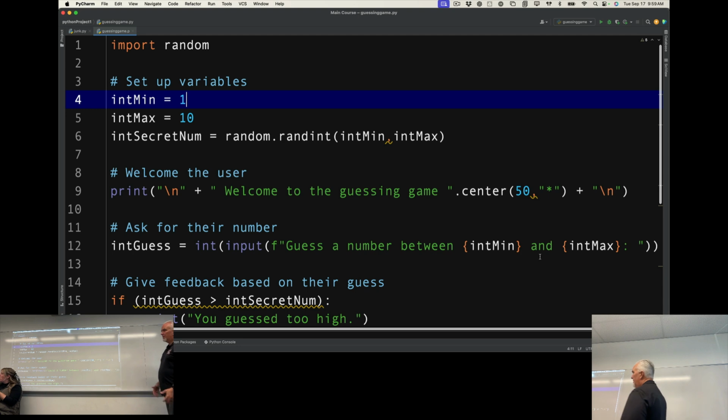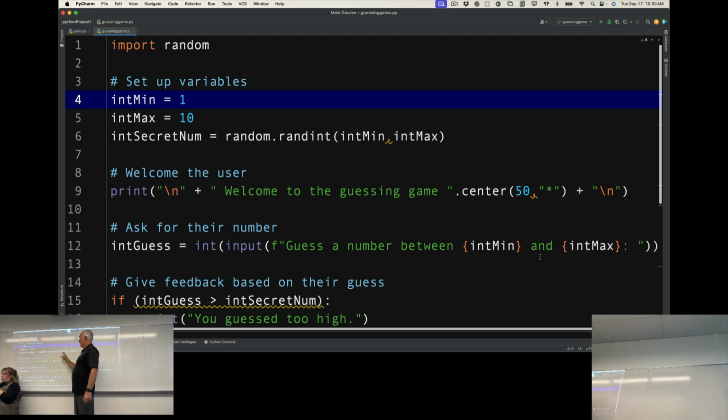So here's the code for the game as it stands right now. Let's just walk through it really quick. I'm importing the random module, and I'm setting up variables for the minimum number of the guessing, the maximum number of the guessing, and then I'm using those in the secret number. So between 1 and 10 here. And this generates obviously a secret number that the computer is using for that guess.